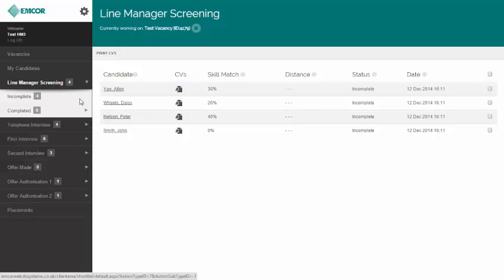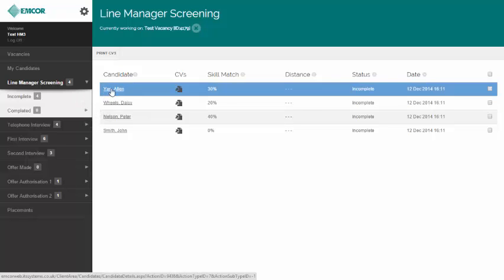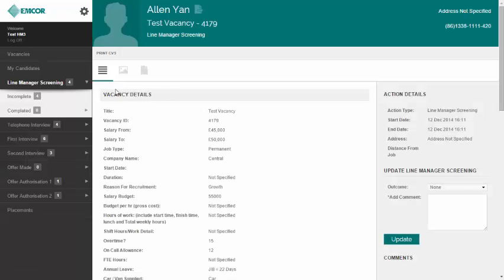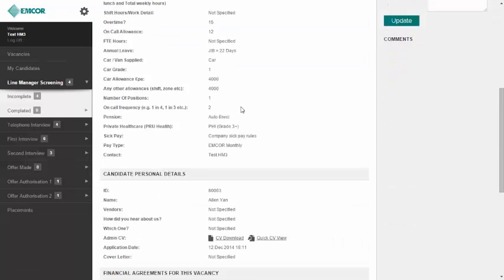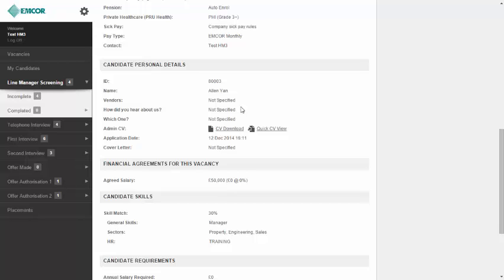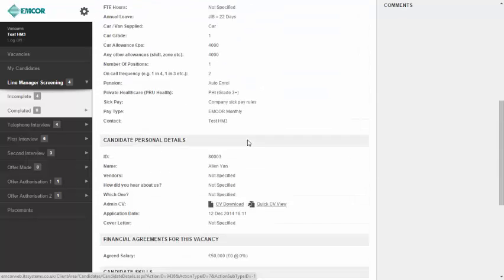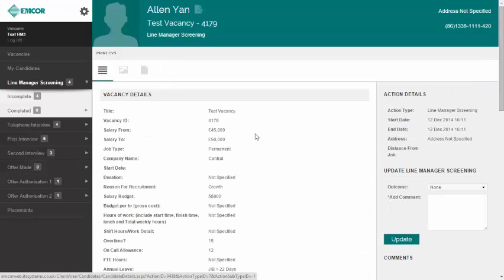To affect the outcome of one of these candidates, I can go into the candidate by clicking on their name here. This will show me all the details of the candidate. I can download the candidate CV using the link here, or I can use the quick view to quickly look at the candidate CV. This will allow me to make a decision as to whether I want this candidate to go any further in the workflow process.